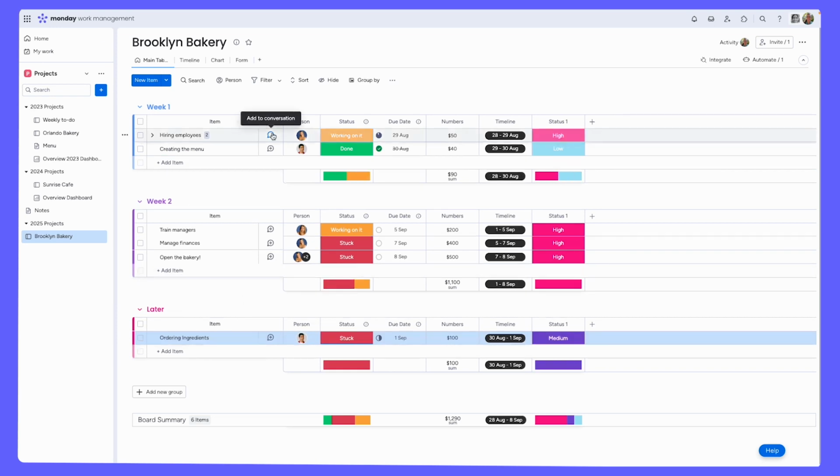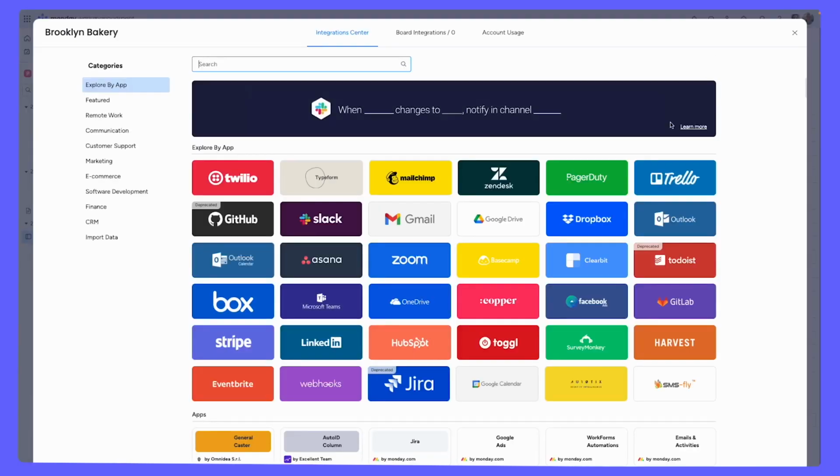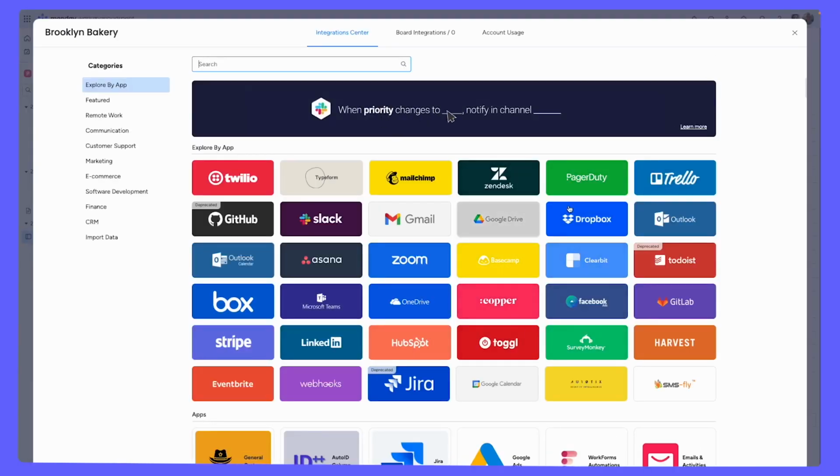So keep in mind that when talking about automations, both the triggers and actions will occur within monday.com, whereas when we're talking about integrations, the trigger or action will occur in an external platform. You can see that up here and the different external platforms that we work with.